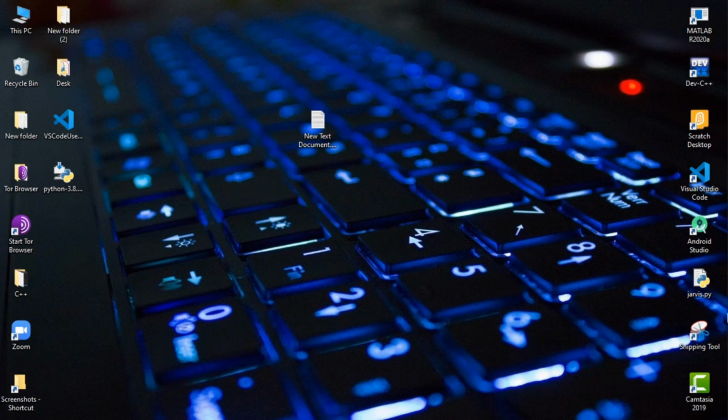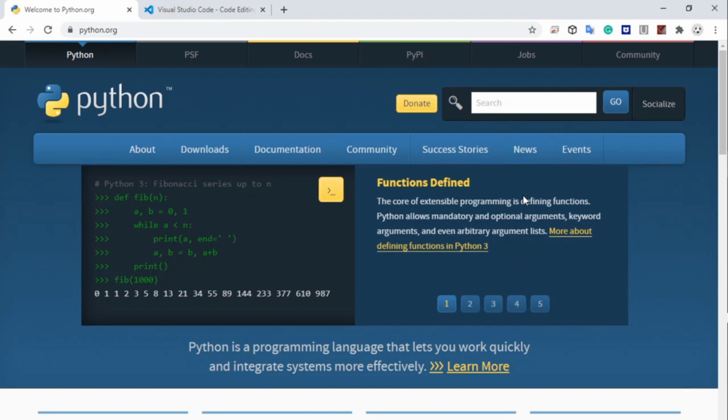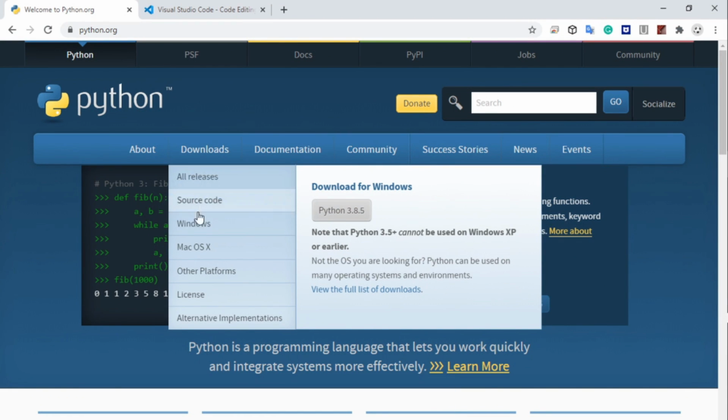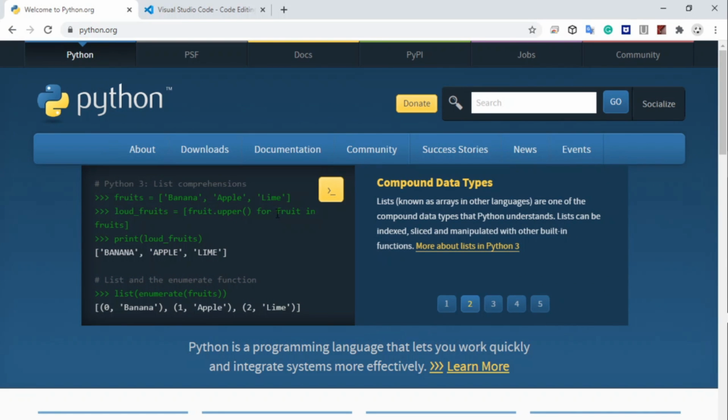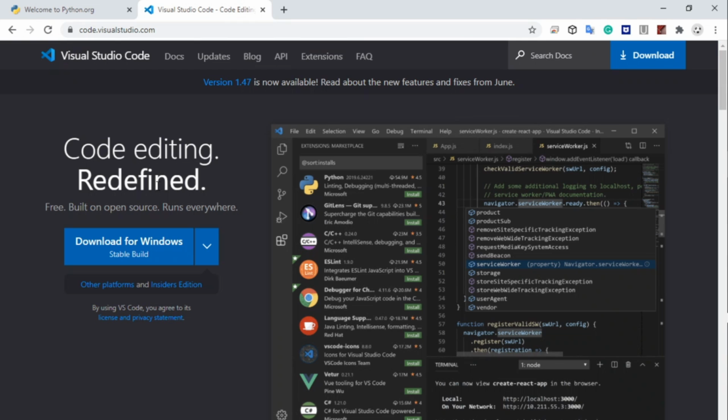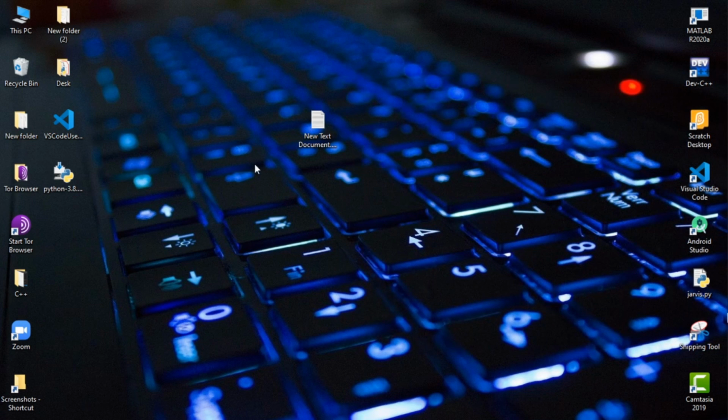First, you need to go to the Python website, python.org. Link is given in the description. And you can download according to your operating system. I recommend Python 3.8, but you can use any version of Python as long as it is above 3.0. So I have downloaded it already, and the other thing you need is Microsoft Visual Studio Code. The link is given. Download it for Windows. I have already downloaded it. Now I will start installing Python.